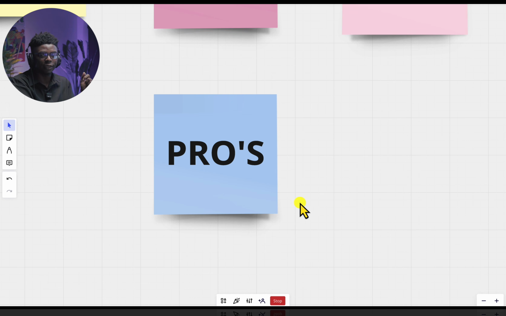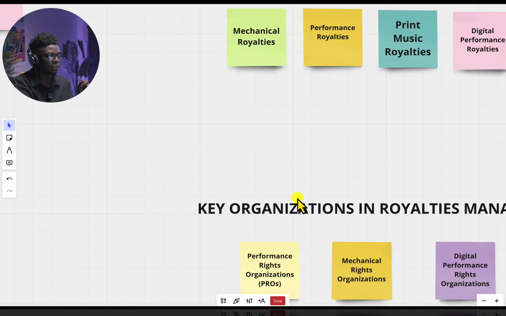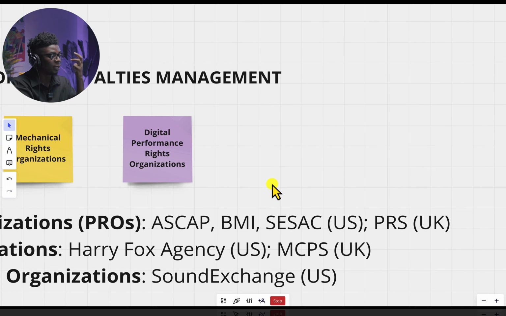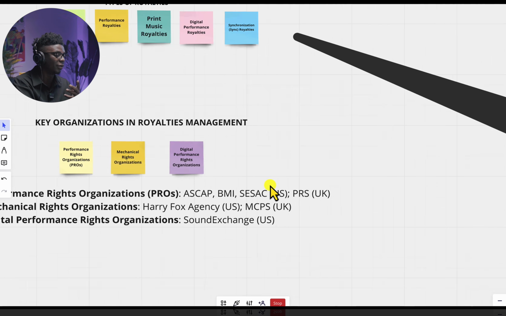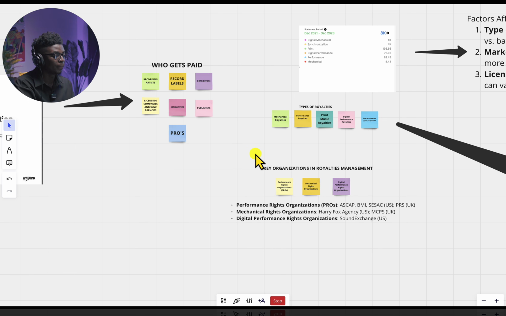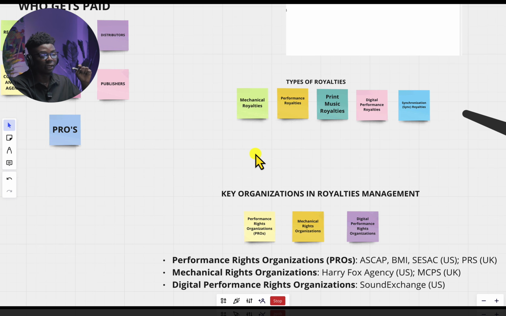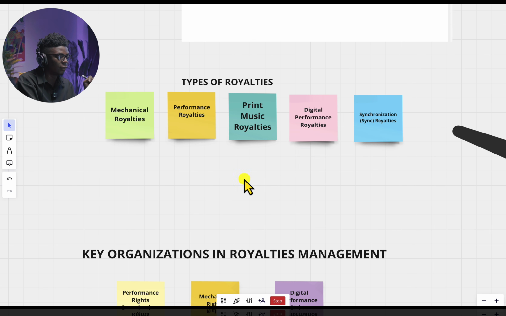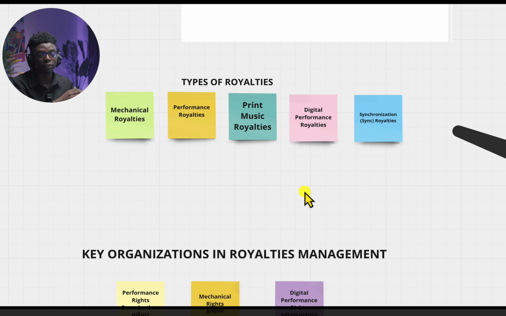So here we have the PROs. If you remember closely, these are the performance rights organizations which I mentioned. We have ASCAP, BMI, SESAC, PRS, and others. Now, if you look closely under the types of royalties, you can see clearly that these five are not really the last part of royalties. You can earn royalties from different sources.